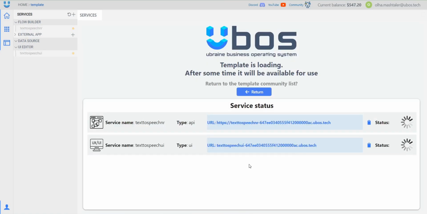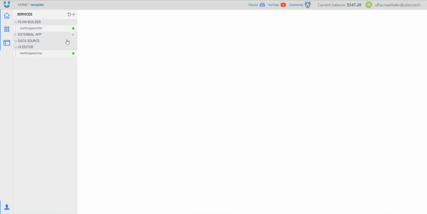Our services start being created. We need to wait a few minutes for all the settings, and we see our services are in process. And we see our UI and Node-RED services are ready to work. We can close this page. We don't need it anymore. And let's open our UI.